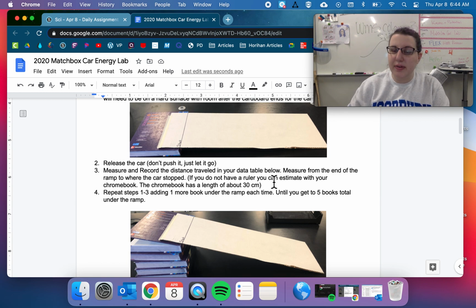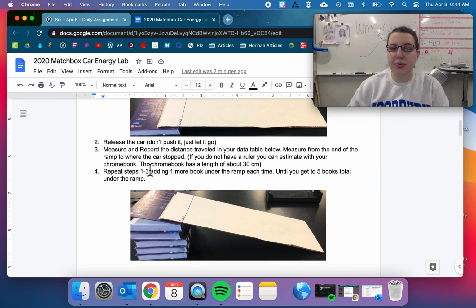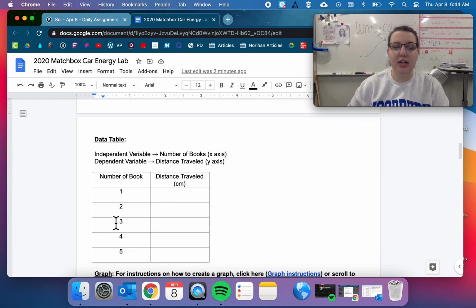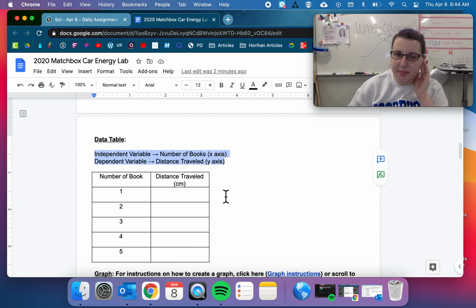If you do not have a ruler, you can estimate with your Chromebook. The Chromebook has a length of about 30 centimeters. Repeat steps 1 through 3, adding 1 more book under the ramp each time until you get 5 books total. And you can see that here on our data table. So you have book 1, 2, 3, 4, 5, and the distance traveled. We also have the X and Y variable, the independent and dependent variable up there.